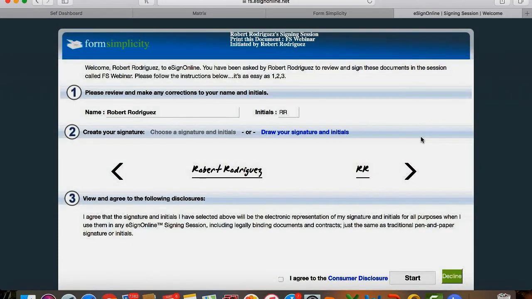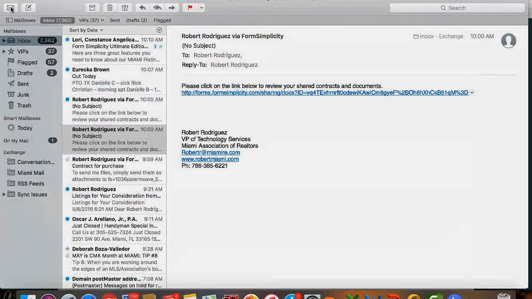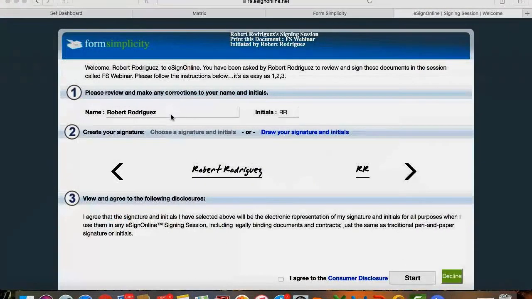So in this case, since I used myself as a client, you will notice right away Form Simplicity asking me to sign this contract. What actually happens is that the client will receive an email from you asking them to sign the document by clicking on the link that would say review and sign, and it would open up Form Simplicity in this format. So pretend that I received the email, that I clicked on the link, and now I'm inside of Form Simplicity getting ready to sign this document.